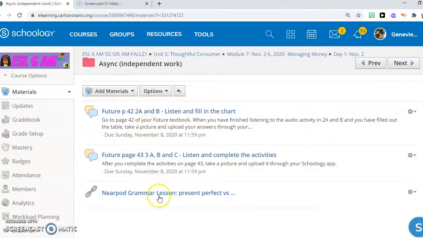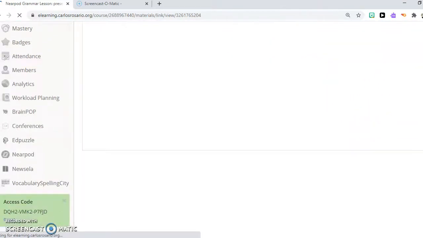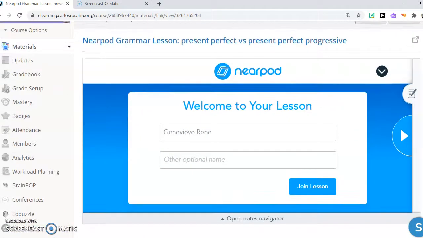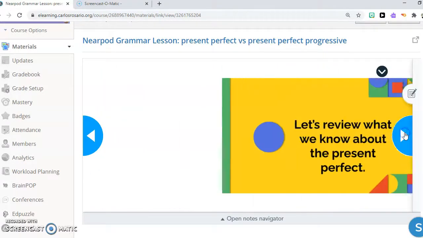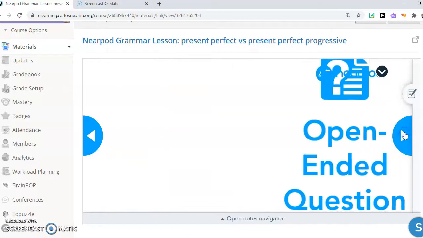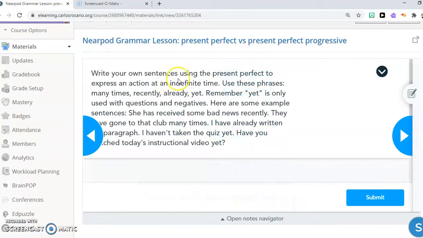Your third activity is a NearPod lesson, present perfect versus present perfect progressive, also known as present perfect continuous. You have done NearPods a lot. So let's see what you have to do. You'll click and take notes, take notes, take notes, take notes, answer a question. Okay, write your own sentences. Use the phrases many times. Read everything here.